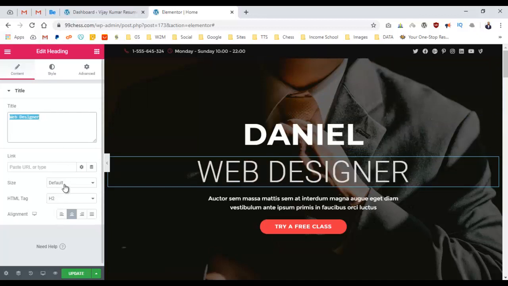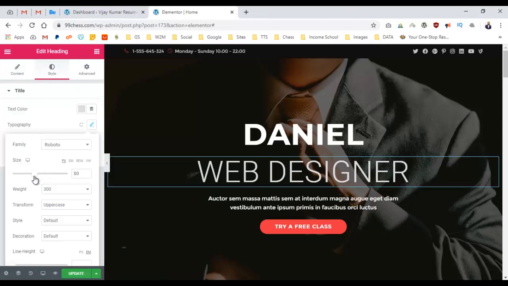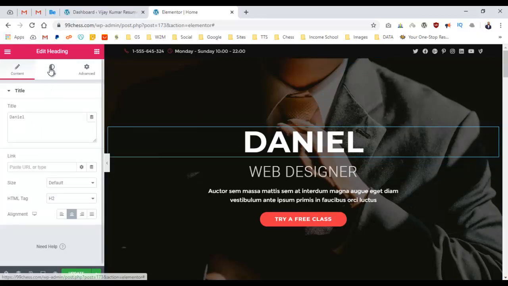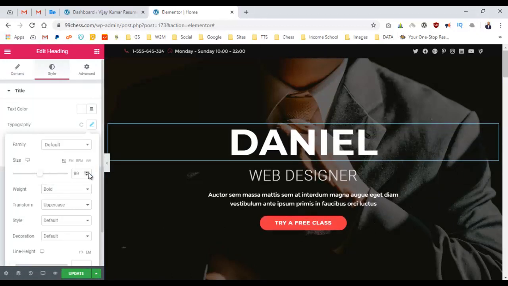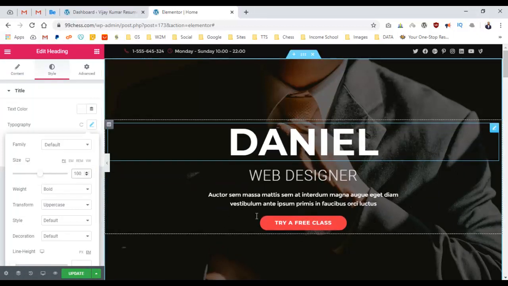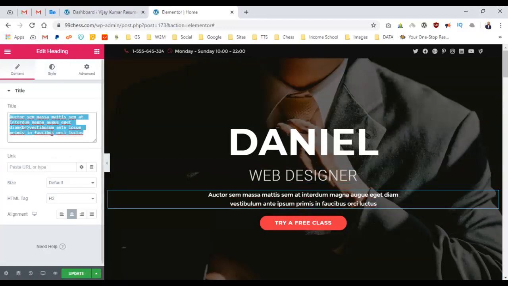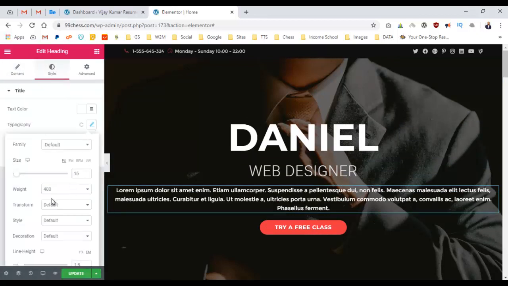It's too big, so let's go to styles, properties, in the typography, just decrease the size. Yeah, looks good, I think. And you can increase the Daniel size, right? Let's make it 100 so that your name looks better, and it's your designation. And you can just add your text if you want to. For now I'm just adding some random text. I don't want this to be bold, keep it as normal.